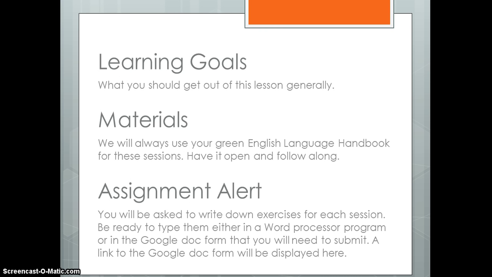And then we'll have an assignment alert. So each lesson, each video session, you're going to have an exercise where you'll write usually a couple of different sentences and enter them into a Google Doc form that you'll submit to me, and that helps me just to see how well you're learning that rule, the material that we're going over. They shouldn't take you too much time. They should be fairly quick and easy.